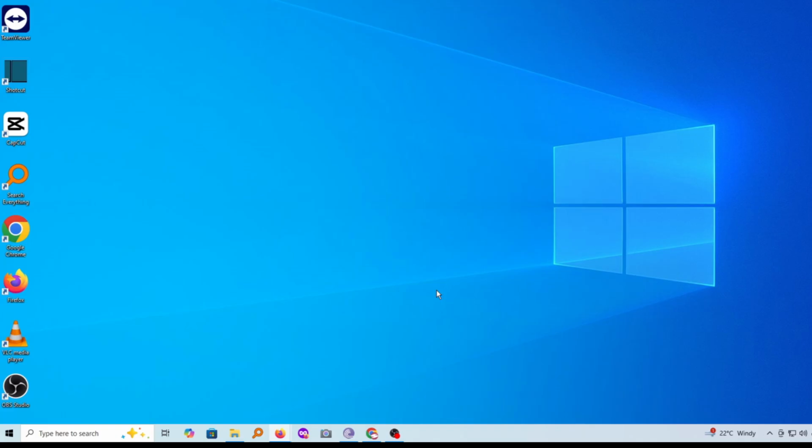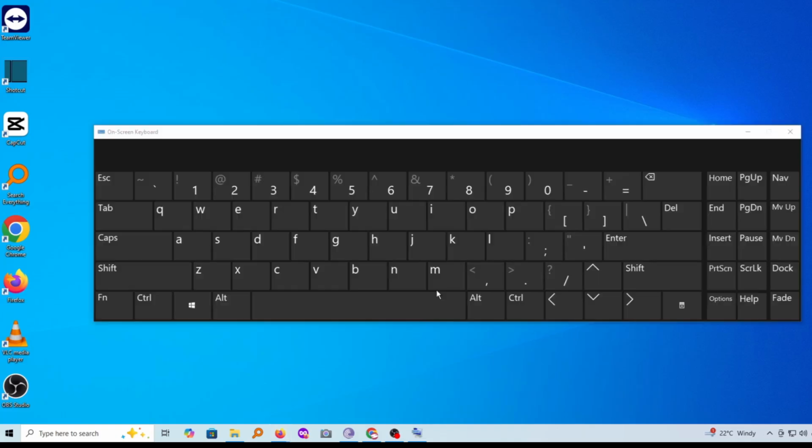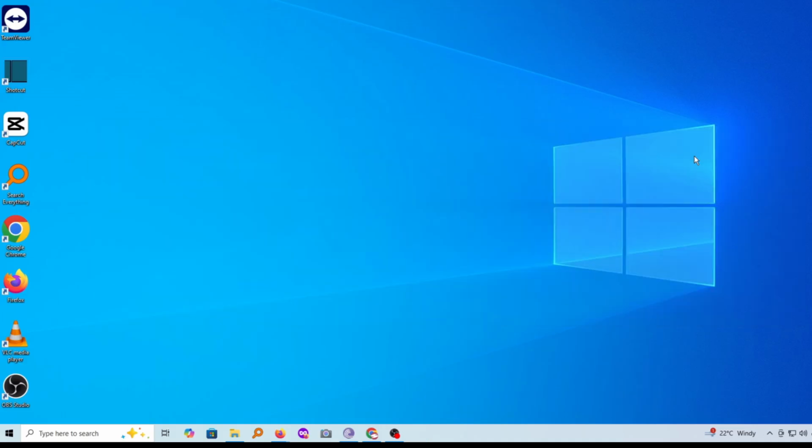To open the on-screen keyboard, all you need to do is to use a combination of Control key plus Windows key plus O, and immediately your on-screen keyboard will be displayed. Now, if you want to close it, you can either close it using this close button here. Alternatively, you can use the same combination of Control plus Windows plus O to close it. So that's how you turn on and off your on-screen keyboard on Windows.